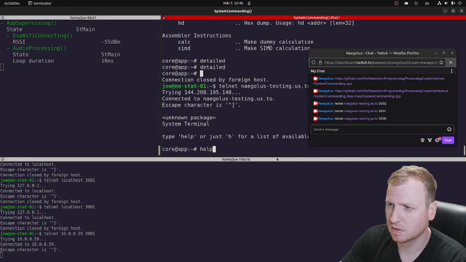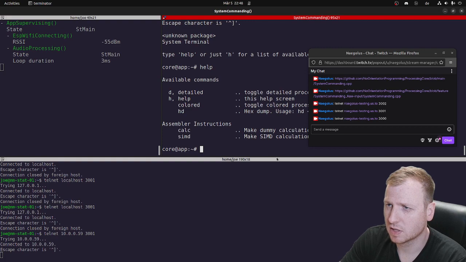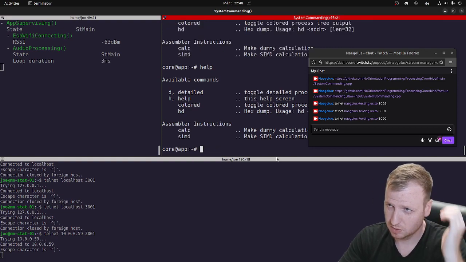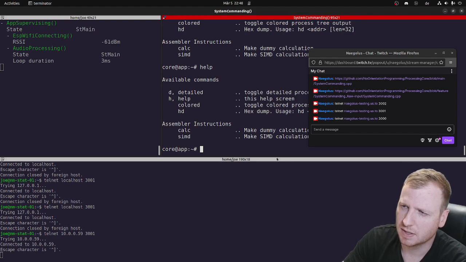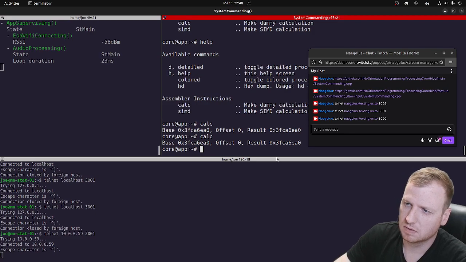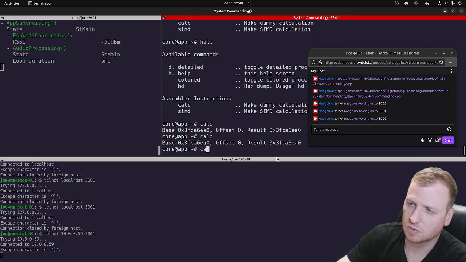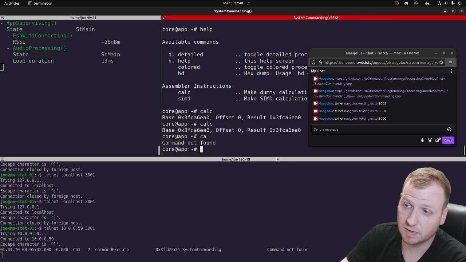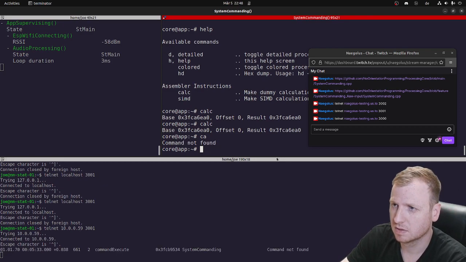So you can just press H and E and then tab, and then we have help and calc. We should be able to jump, delete, and get "command not found" if it's not found, yes.